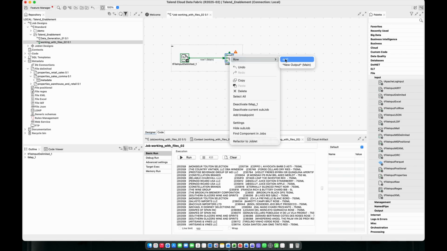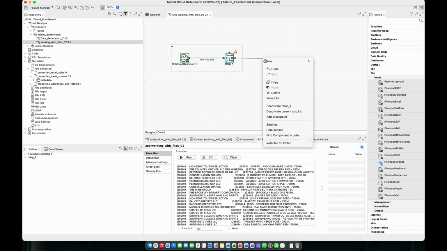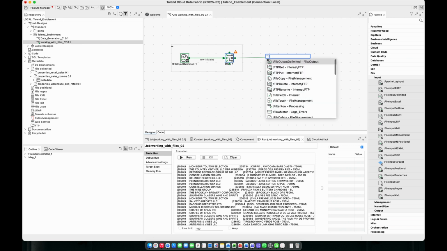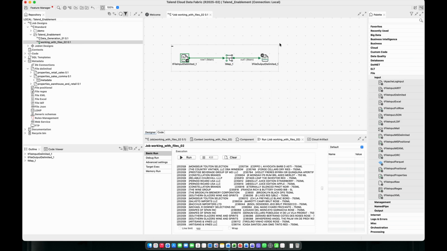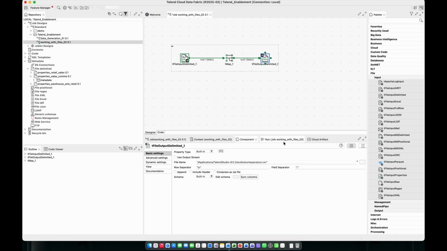Add T-file output delimited to output the map data into CSV. Right-click TMAP, hover over row, and select Out 1. Click in the blank space and type T-file output delimited. Double-click it and open the component view.